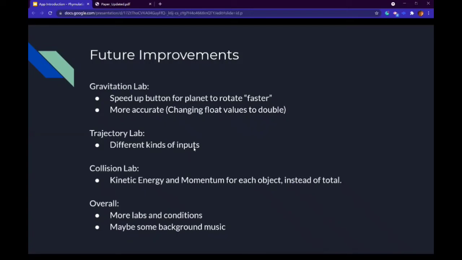And for the trajectory lab, a few people talked to me after they used it, and they said they need different kinds of inputs because sometimes the question doesn't really give you all the inputs you need. And for the collision lab, I'm trying to add the kinetic energy and momentum for each object instead of total, so if you're solving a problem, it'll be easier. So overall, I'll present more apps in the future, and maybe I'll have some background music so it won't be that boring. Thank you.